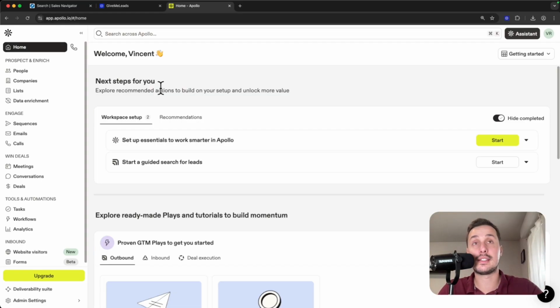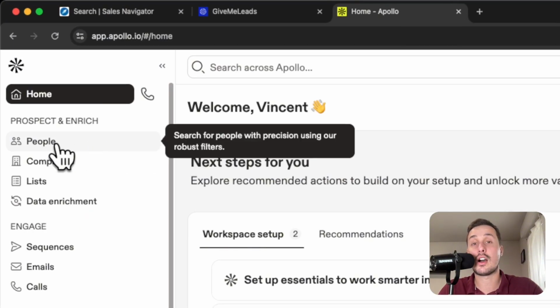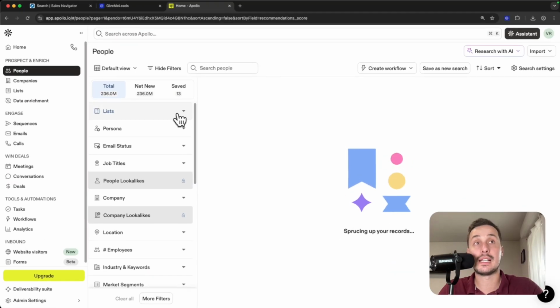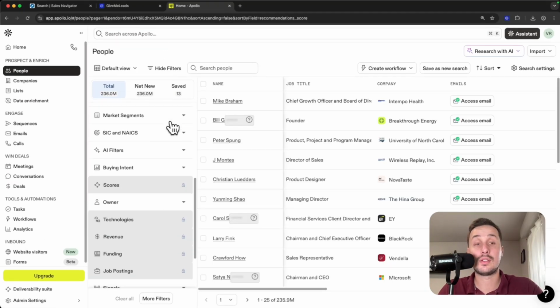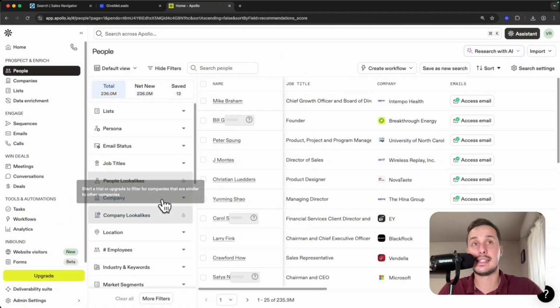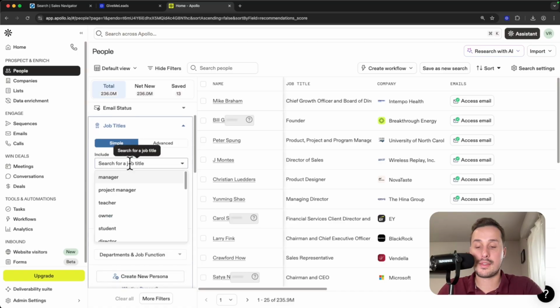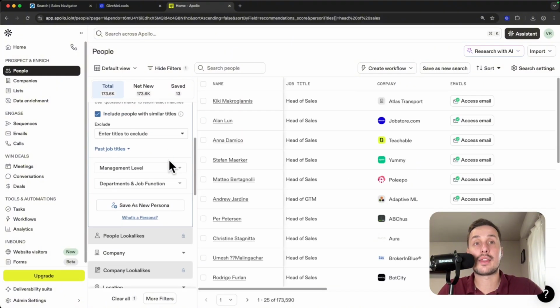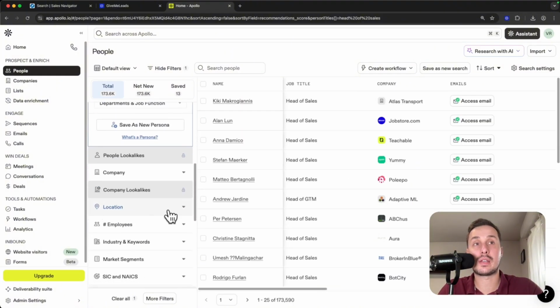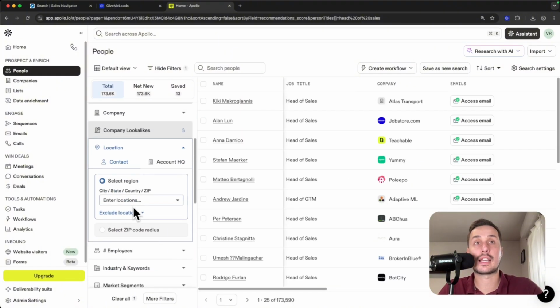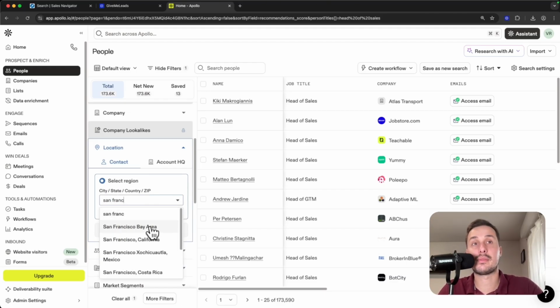So once you've created your account, if you want to build your list of leads, you just need to go here on People. And here you will have all the filters you can use to find your best leads. So let's say that you want to target people who are head of sales. So I use this filter job titles. Then I want head of sales like this. And the next filter I want to use is location. And now I want to target people based in San Francisco. San Francisco Bay Area, perfect.